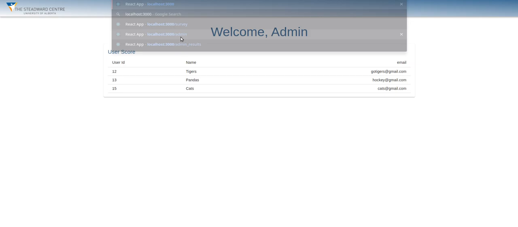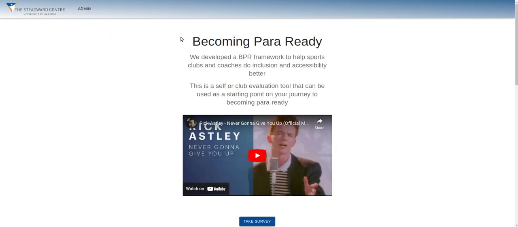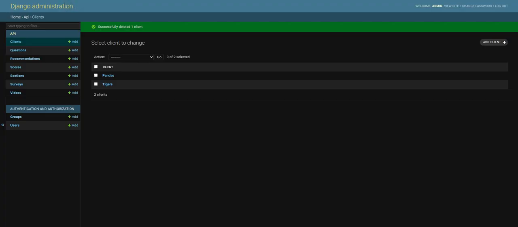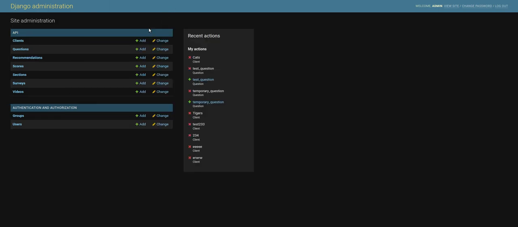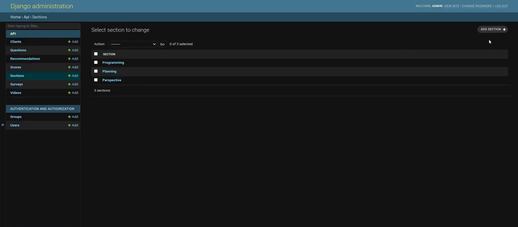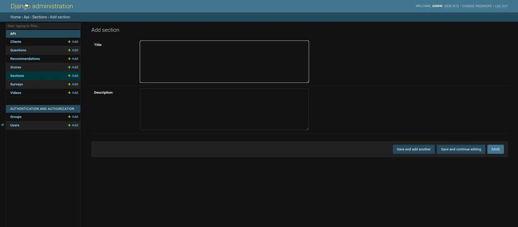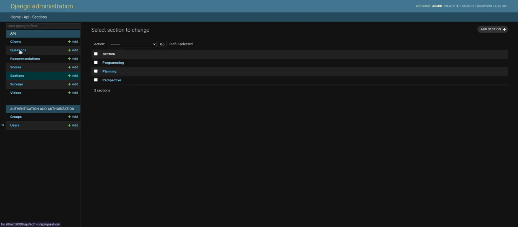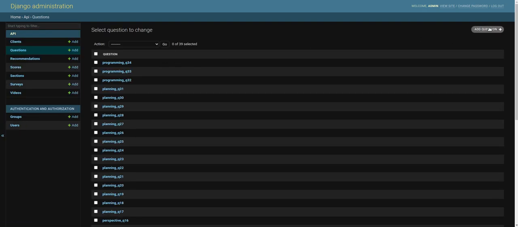So now I will just demo the backend side of things. We decided to stay with the Django admin page, as it had pretty much all of the functionality we needed. So this is basically our backend where we can see the questions, the clients, the recommendations, their scores, pretty much everything. So the process to adding recommendations or sections is pretty intuitive. You can just add a section and it'll map to the front end, but for simplicity, I will just add a question and demonstrate how to add a question.